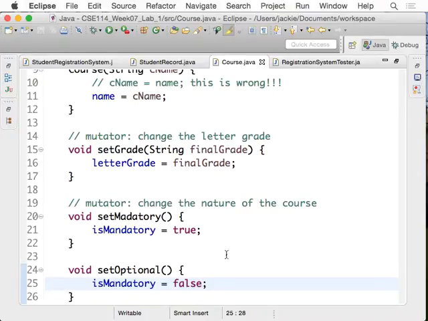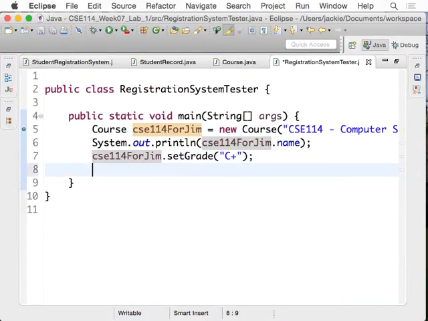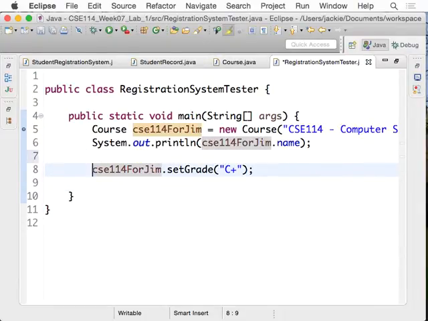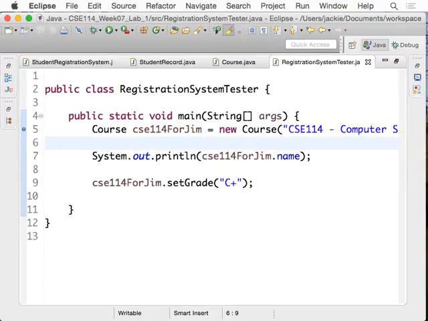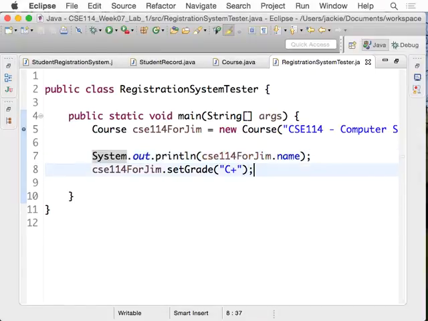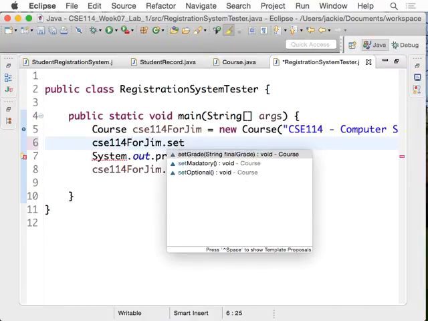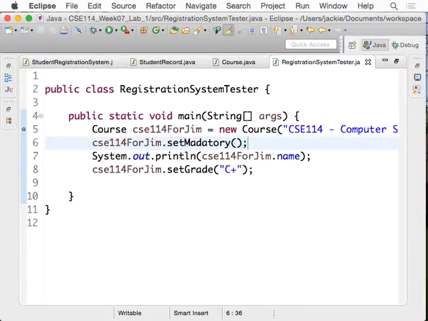Once you have done this, if you go back to the tester here, remember initially is mandatory is simply false because that's the default value. But now we would like to make CSE114 for gym a mandatory course. How do we do that? Right after the course has been initialized, you can say CSE114 for gym dot set mandatory. Why do we not need an input parameter for set mandatory? Because the method itself already tells you you're going to set the course to be mandatory, so you don't need to pass any extra information.